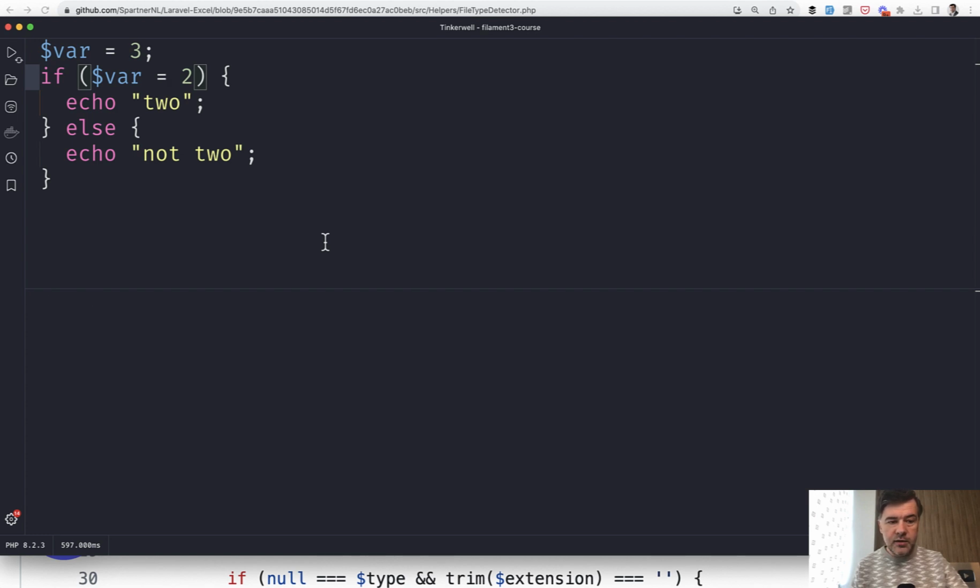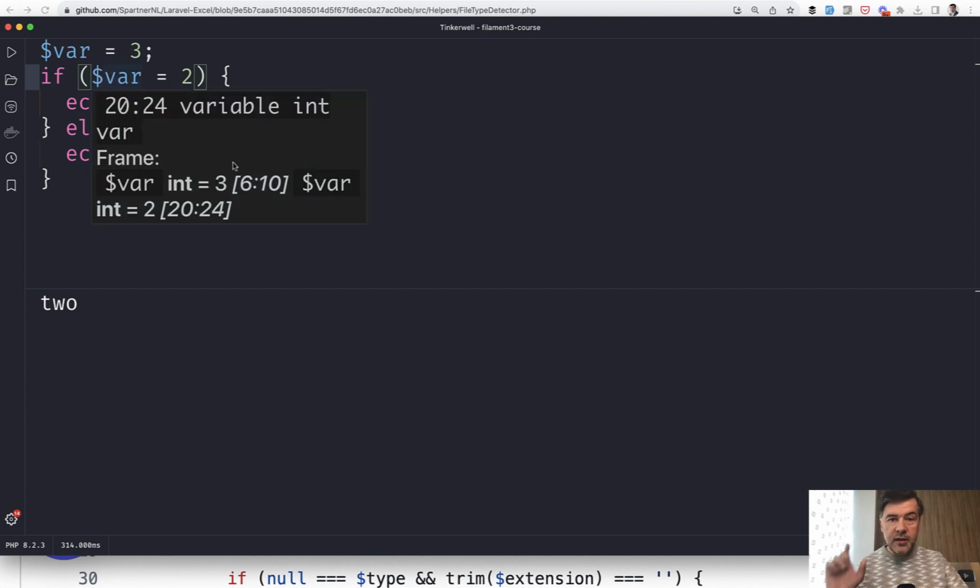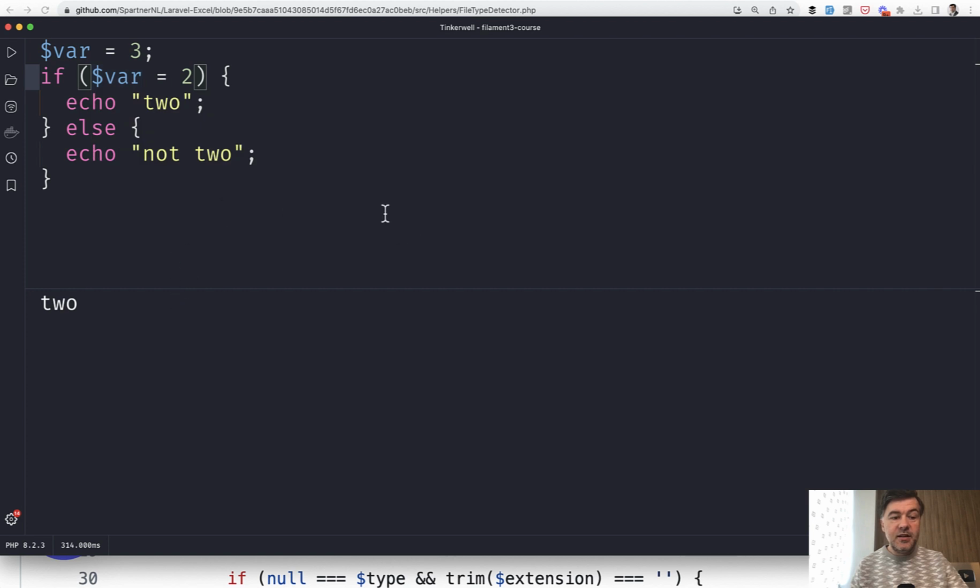Now if we run this code, the answer would be 2, although it's not the case. And the worst part is that there's no error. So if you don't have automated tests, which you should have, by the way, then you would have a production bug with God knows what consequences.